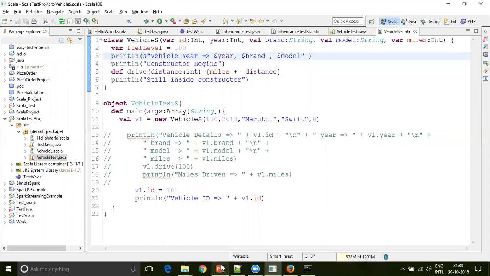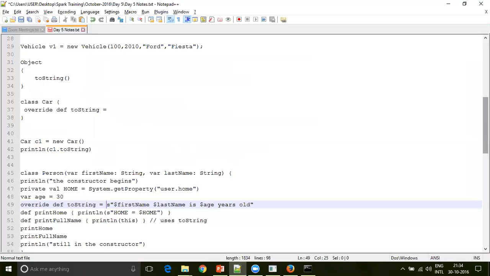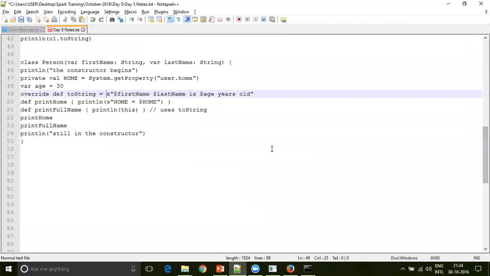So in this example, what I am trying to do here is override the default toString method that comes from my superclass object just by defining override and redefining that method: def toString equals s"$firstName $lastName is $age years old". This is the string that I want to return.